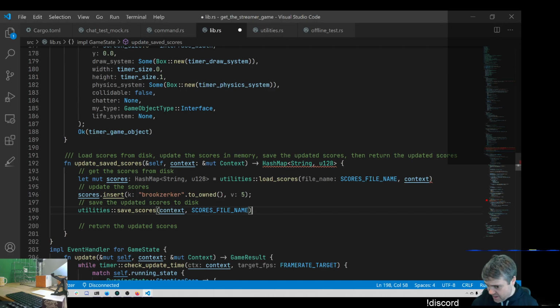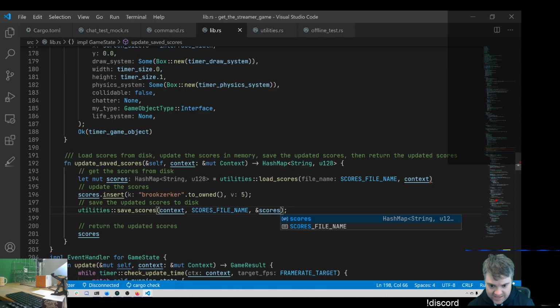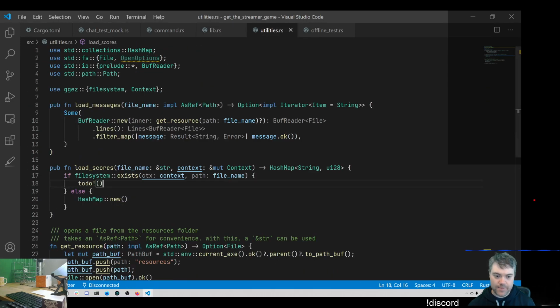And I don't really care about this. We just want you to save the scores. And so if you can't, just save like an empty scores or something like that. And then return the updated scores for right now. That's just going to be our scores. Oh, save scores. Yeah, we can't forget to pass in a reference to the scores to save to disk and then return. So then you're just saying, hey, there's no save scores. That's a problem. Well, let's fix that.